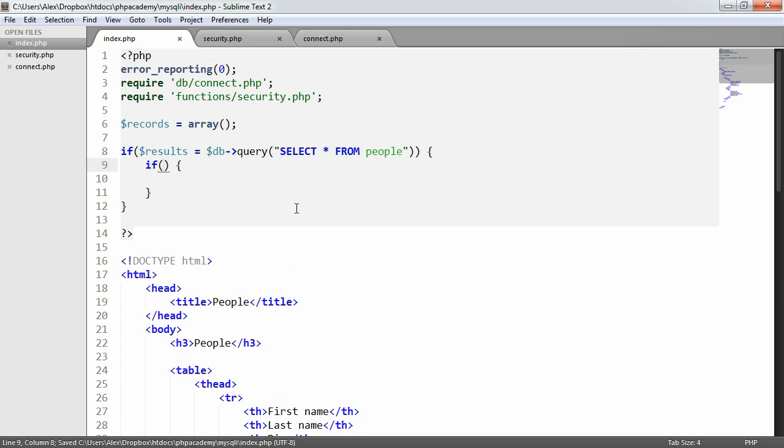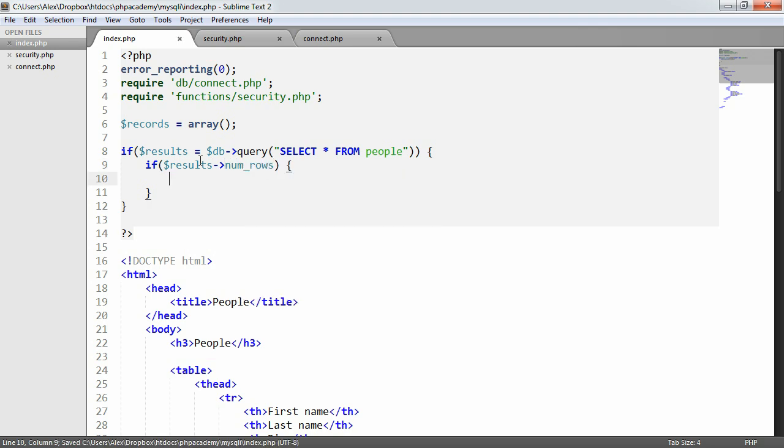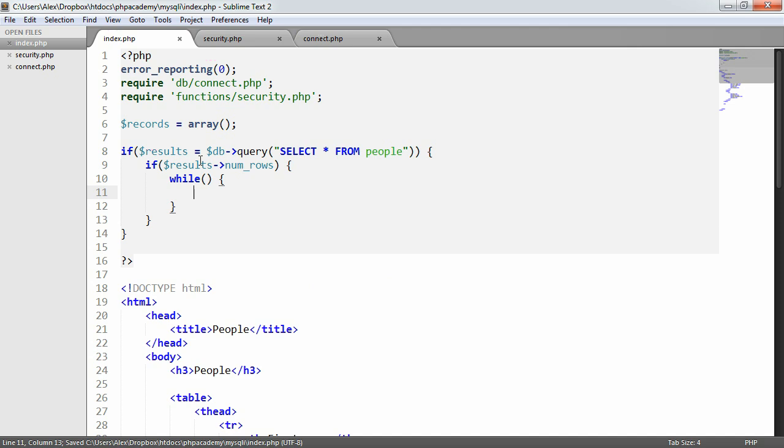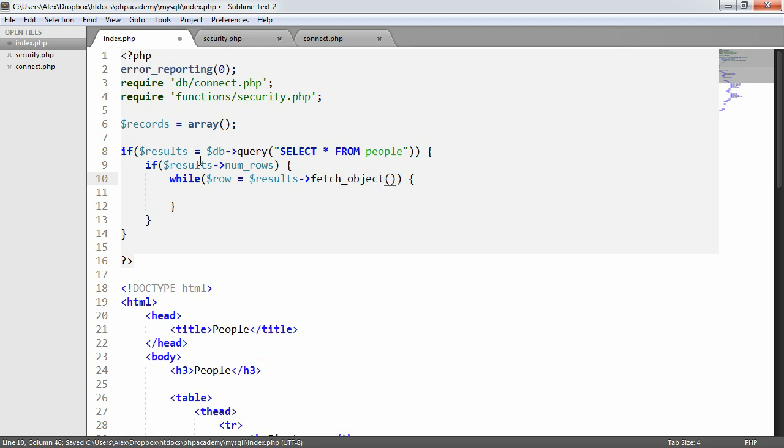And remember that we have a property called num_rows available to us from this results object here, the MySQLi results object. So now we say if results num_rows, that's it. So if that's a positive number, we can assume that we have at least one row. So now we can loop through. So we're going to say while row equals, so assigning this each time, results fetch, and remember we said we want to fetch an object.